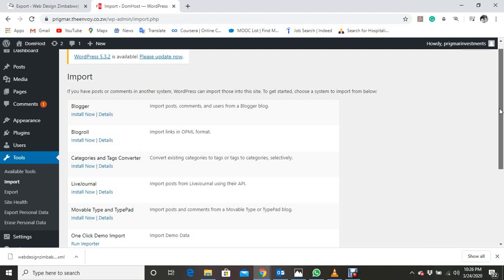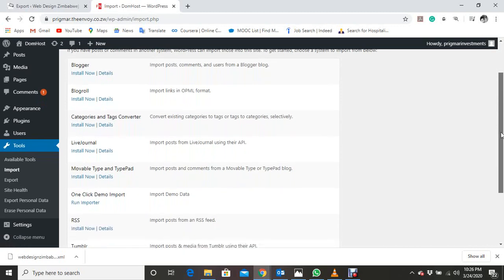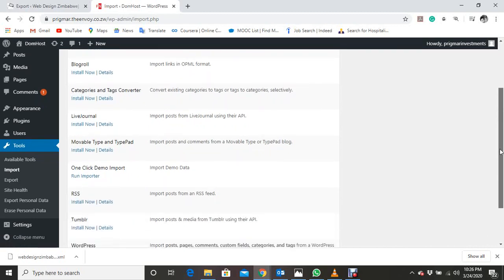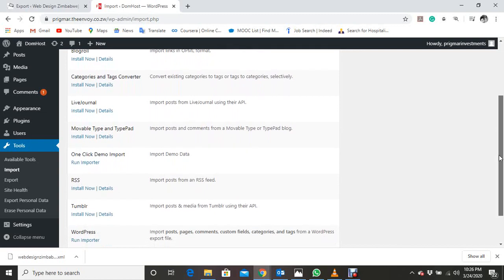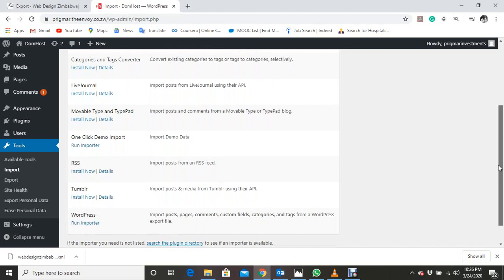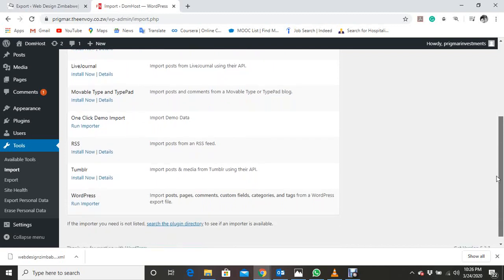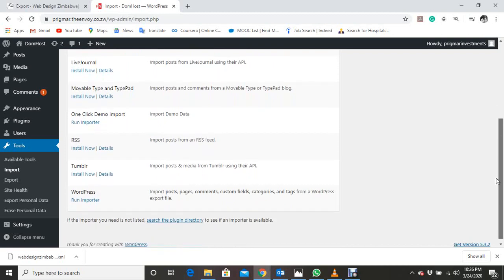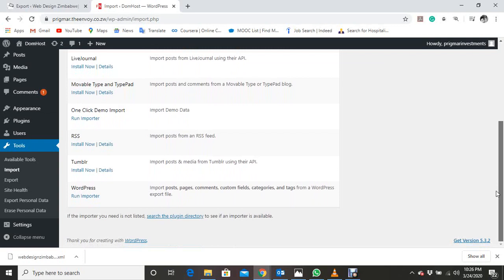So now it's showing you that you can export from Blogger, from Blogroll, from Categories and Tags Converter, from LiveJournal, Movable Type and TypePad, One Click and Demo Input, RSS, Tumblr, and WordPress. So now we are on WordPress.